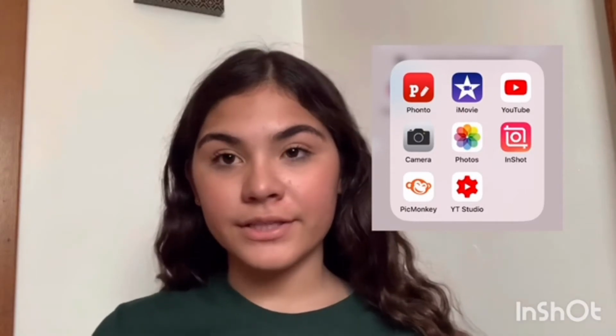So first off, what do I use? I use my iPhone XR and I also use a tripod to hold it up. You can get a cheap one off Amazon. To edit, I most of the time use my phone, but sometimes I'll use my laptop. The apps that I use are iMovie, InShot, Fonto, PicMonkey, and YouTube Studio.